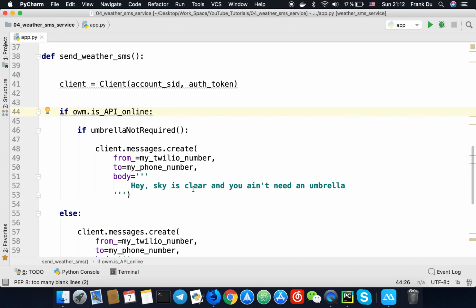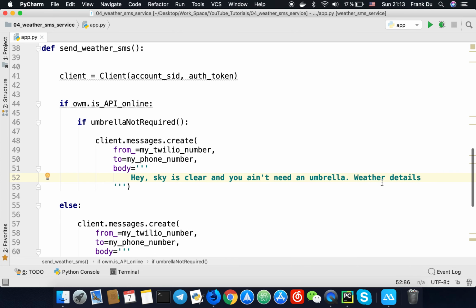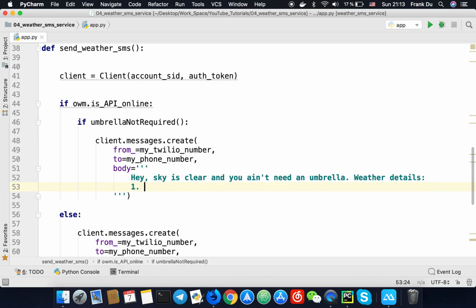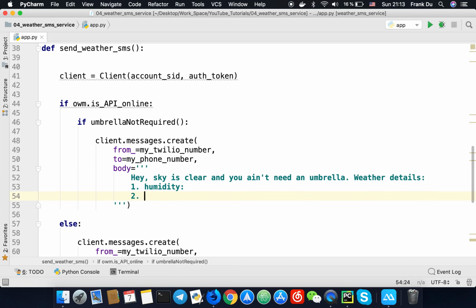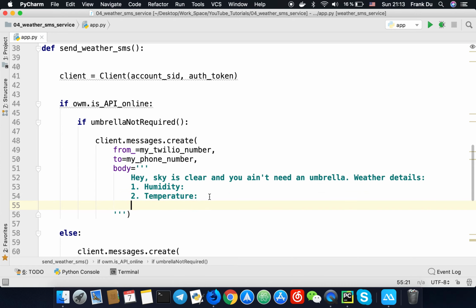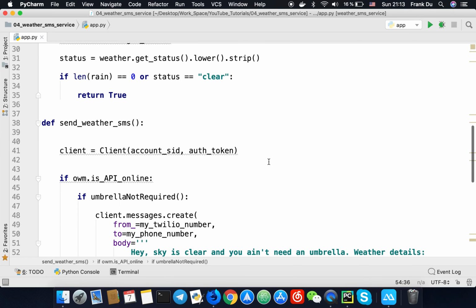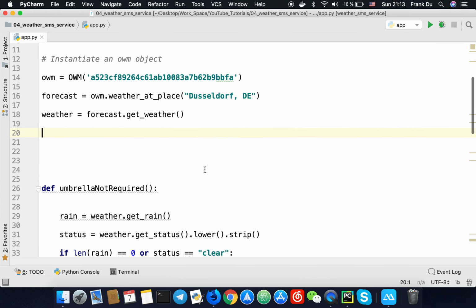Yeah. So it's not just about the sky being clear or it's gonna rain or not. So you could say weather details. Good. Yeah. So we can give some details here. We can say maybe you want to know the humidity, and we also want to know the temperature. Yeah. Temperature. Good. Humidity, temperature. Maybe just for now, humidity and temperature. Okay, good. Now, so let me show you guys how to get the humidity and temperature as well.